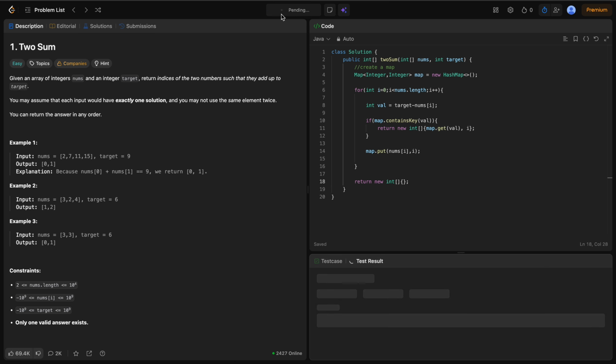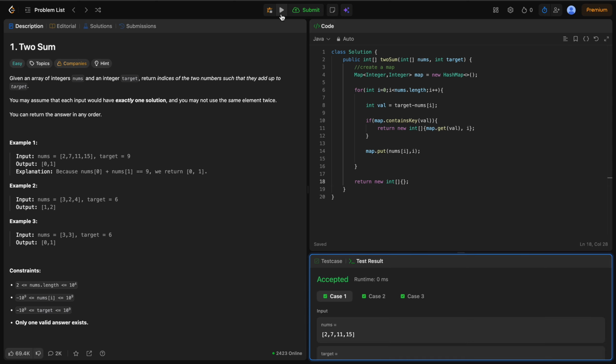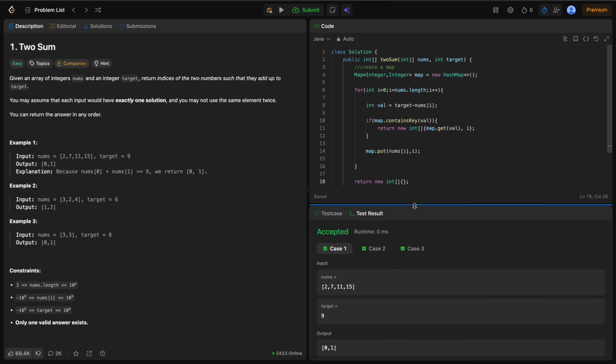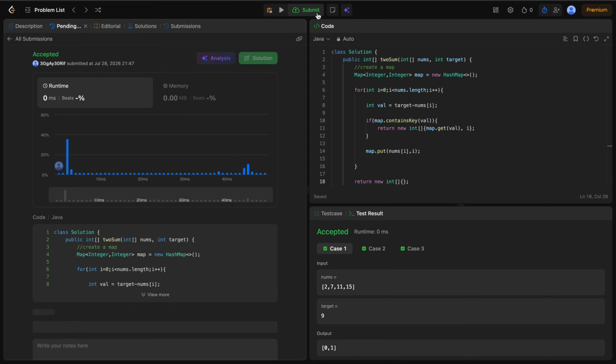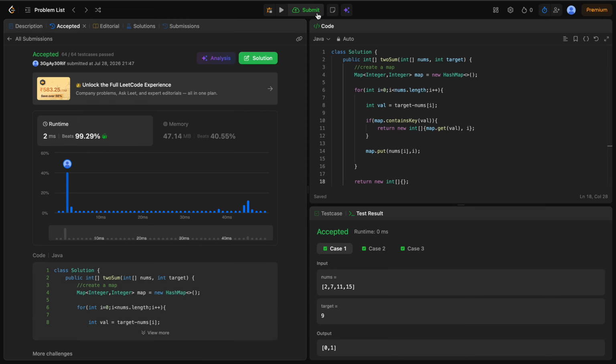Let's run this. Cool, everything is working fine. And if we submit this, cool, this solution beats 99.29% of people.